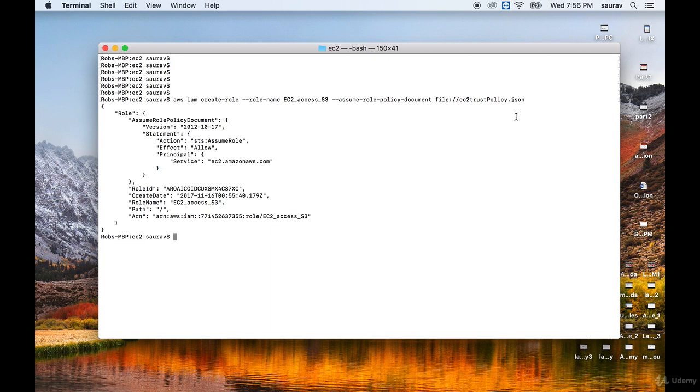That's it. Now I will need to give this a certain policy. So the policy that I want to use, I used that in the last lesson, and the way to find that is aws iam list-policies, and I'm going to grep and search for S3 full.